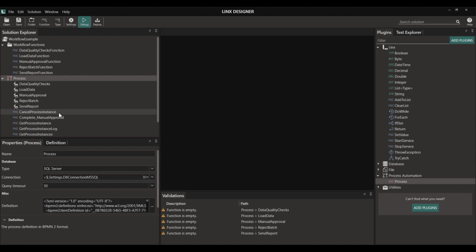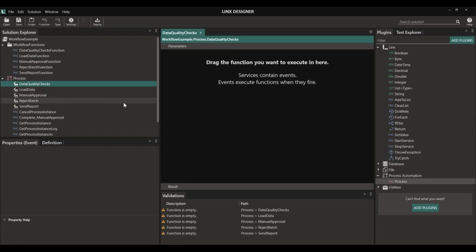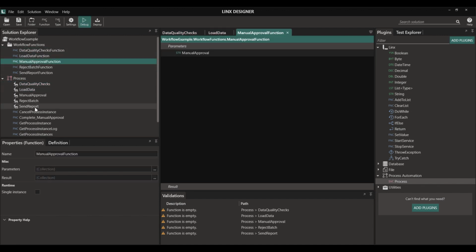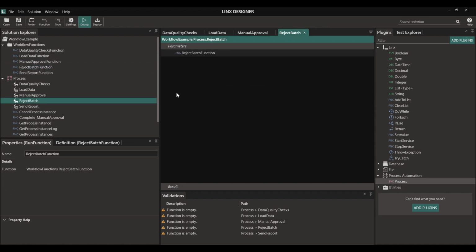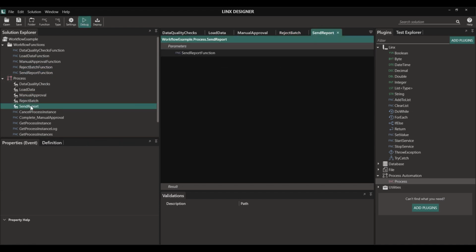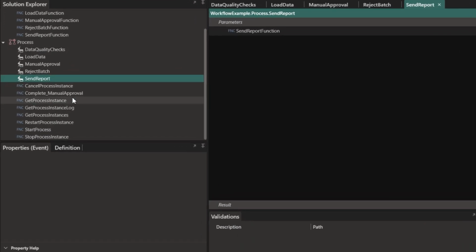Now we simply need to set up these events as we would with any other service or any other function. I've pre-created some functions that I'm only going to drag into the events. Here you can build out any functionality that you would usually do inside of a function. So you have access to all Linx functionality to build out your workflow. Inside of the process, we have a few helper functions. These functions allow us to start a process, get process instances, cancel, and complete async tasks.